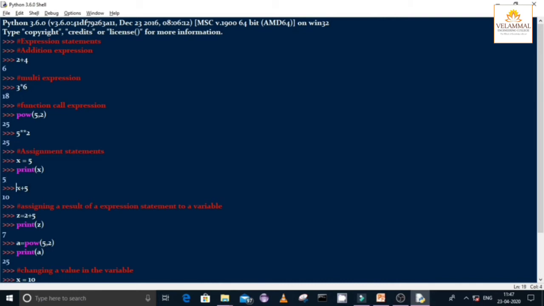So it is not x plus 5, it is actually 5 plus 5, which gives 10. Now see an example for assigning the result of an expression statement to a variable. Here z equal to 2 plus 5. z is a variable and 2 plus 5 is an expression, an addition expression. We are storing the result of an addition expression in a variable z. Whenever we access z, it gets the value 7, which is the result of 2 plus 5.